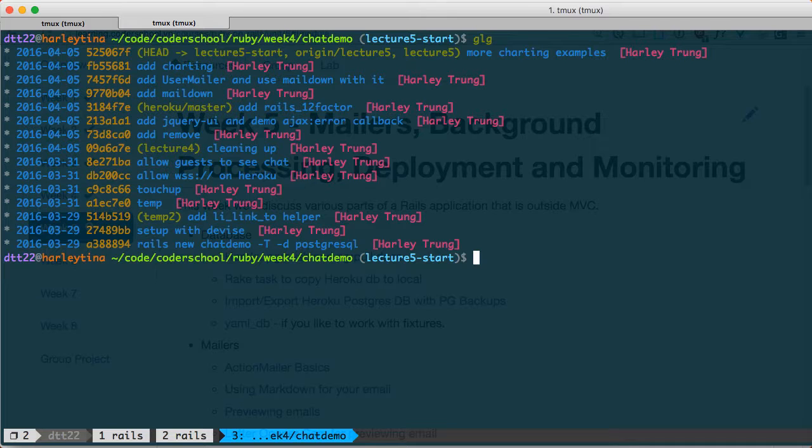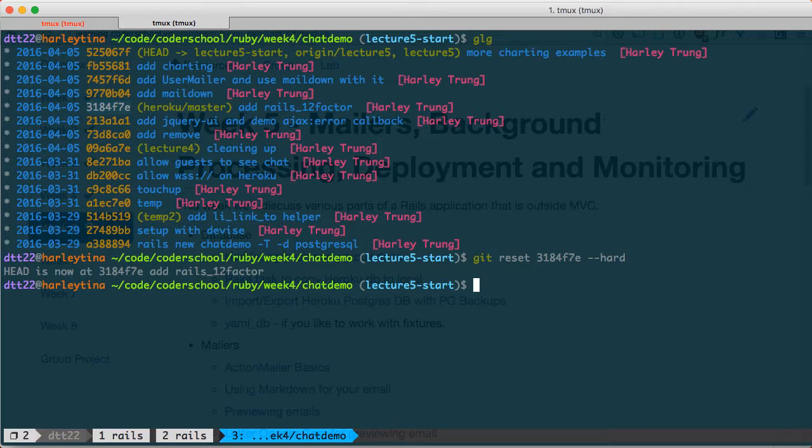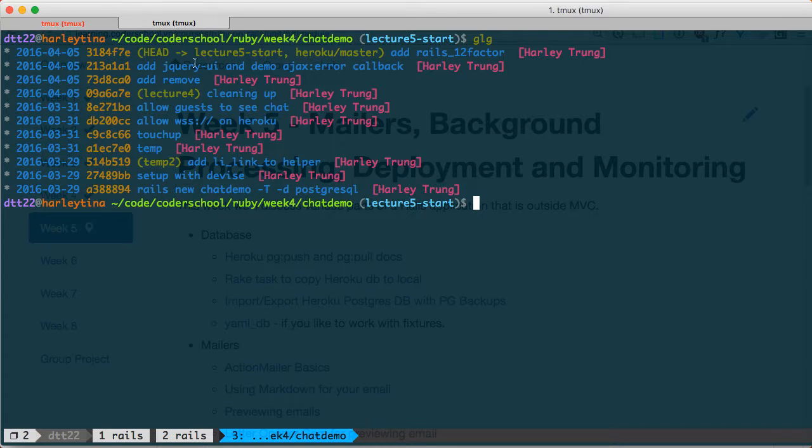And I'm going to start with the chat app that we start where we stopped last time. So I'll just check out the previous spot. So what's that? Git reset hard. All right. So here's what I have so far. The chat app I did in class, right? We'll see what it looks like.